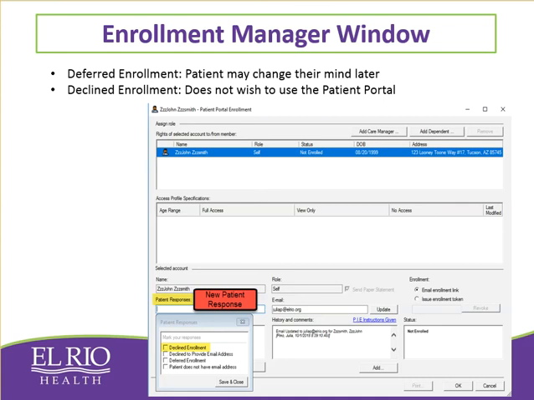Just to give you guys a reminder and a heads up that these enrollment statuses do not count towards the meaningful use. So when they're doing the tally of all your patient portal enrollments at the end of the year, they're not going to help you out. So you want to make sure that the patient truly doesn't want the portal account before you mark these items.